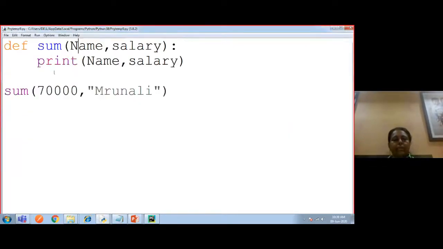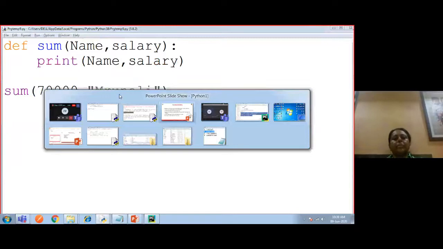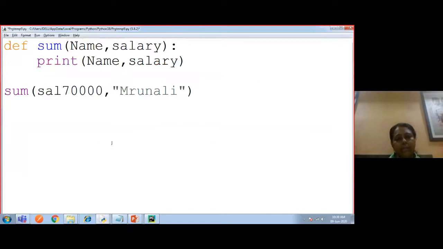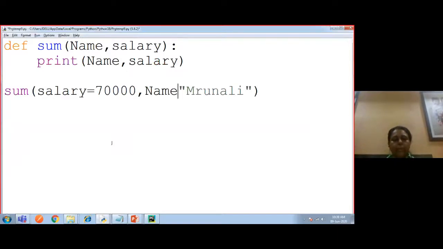But over here, what is written is, you can also change the order in which the arguments can be passed in Python. But it is like this. You can give the variable name over here. For salary, I am passing 70,000, and for name, I am passing Runali. So this is also called a named argument. And now I run this program, so it is showing me Runali and 70,000, right? If you don't give the variable name or parameter name over here, then it will take them in order: the first value will be assigned to the first parameter, the second value will be assigned to the second parameter.